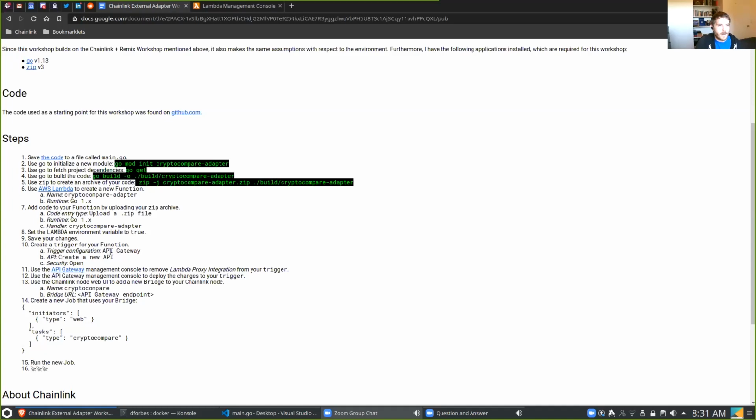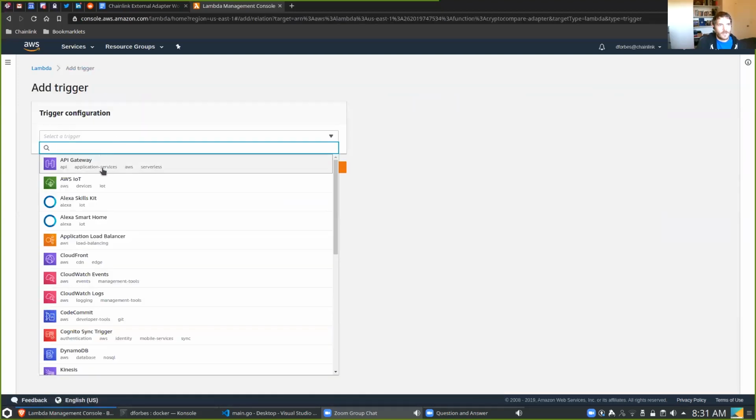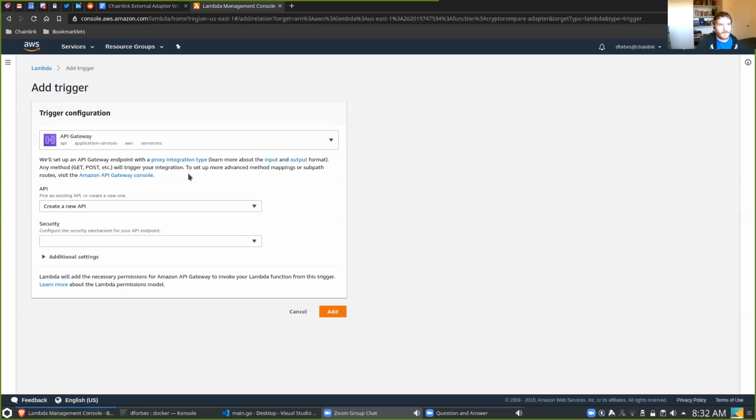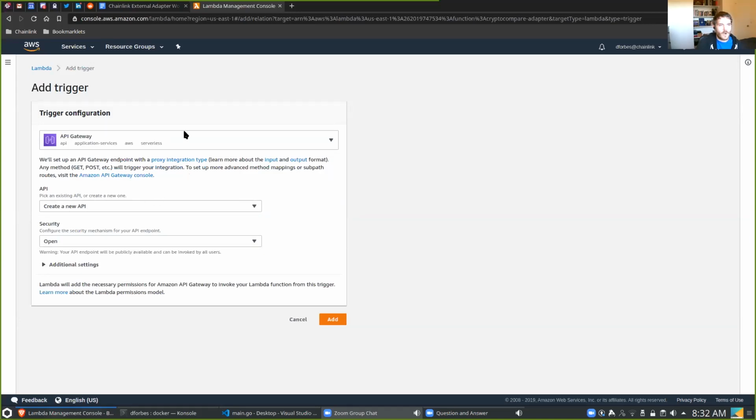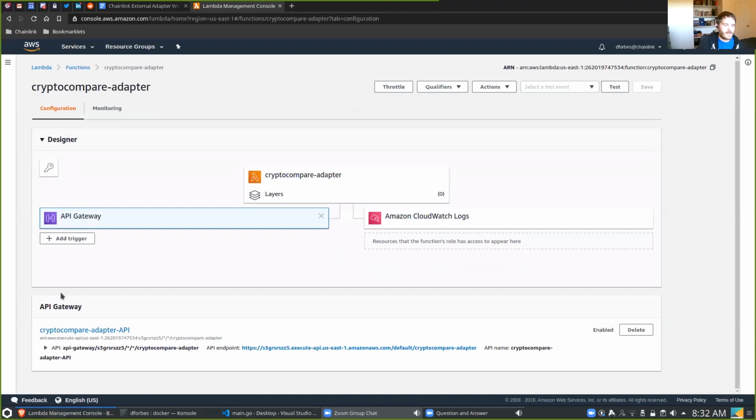So we're going to create an API gateway trigger. We're going to have to create a new API because we're doing it all together here. And we're going to use open security. So add a trigger. We're going to do API gateway. We're going to create a new API, and we're going to do open security. So all that's in that document. So boom, there it is. API gateway added to our Lambda function.